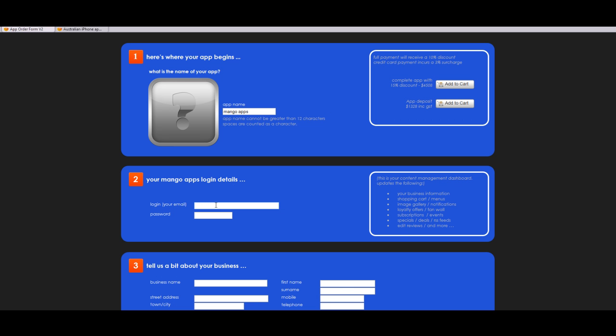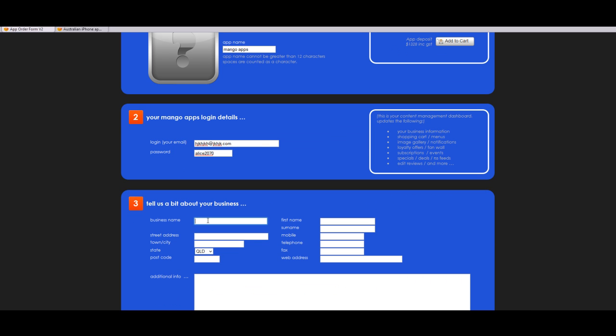Okay, the email can be any email that they particularly use. In this case I'll use my own email. And the password should be something that they can remember, it can be whatever they want. Okay, business name, so in this case we go Mango Business Apps.